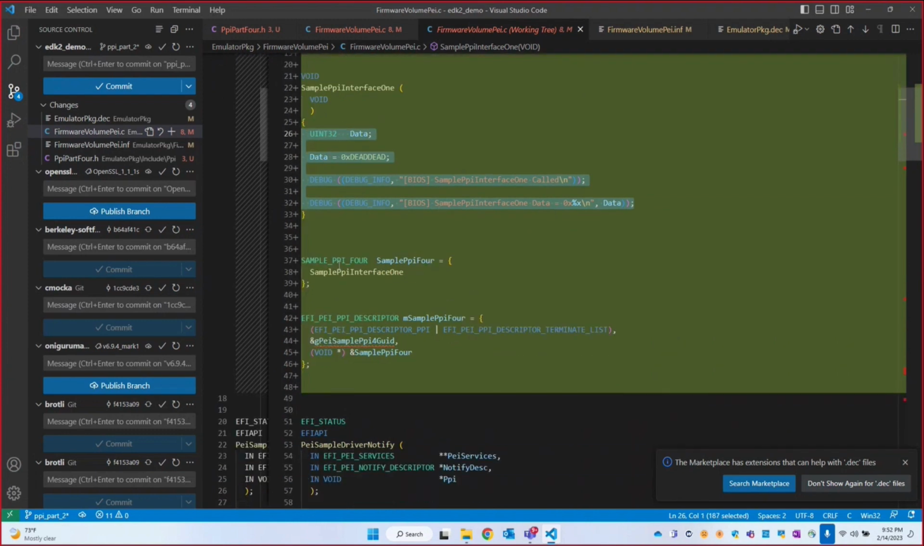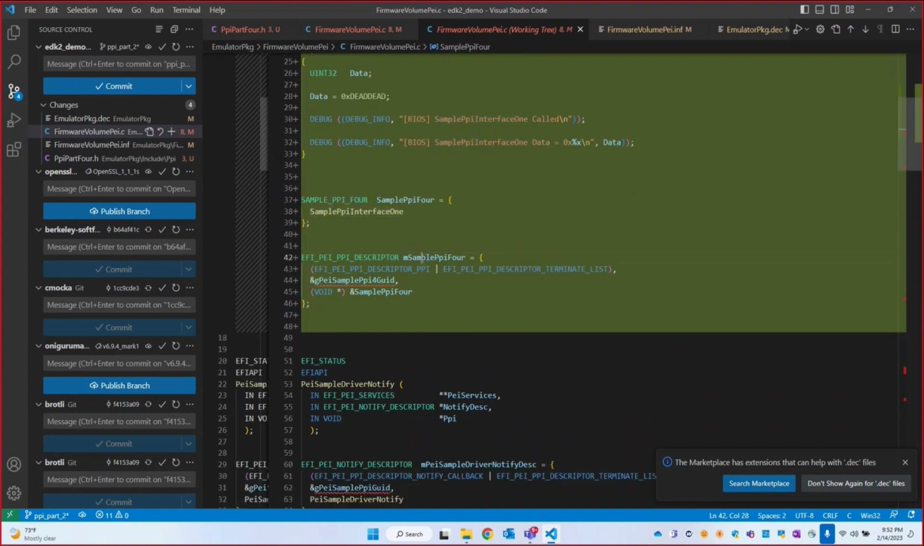Then I created a variable of the type sample PPI4 structure, and that structure is going to have one member, right? So that one member I have specified here. And then I created a descriptor PPI which has the flag as a PPI descriptor PPI, and then I specified the GUID, and then the pointer to this PPI, right? So that pointer is this one, sample PPI4. Okay, so now with this our PPI is ready.